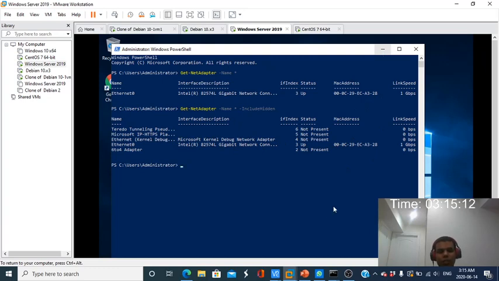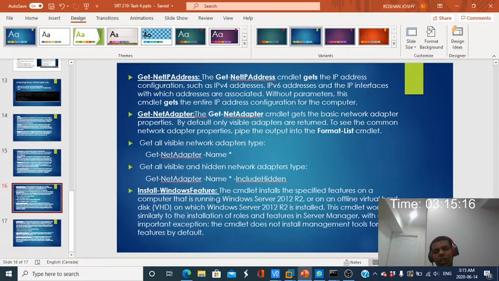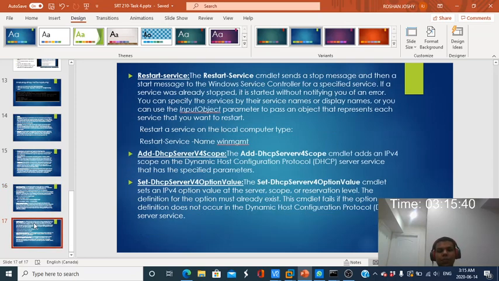Okay, then let's move on to the next tool, which is Install-WindowsFeature. The command installs the specified feature on a computer that is running Windows Server 2012 R2 or on an offline virtual hard disk on which Windows Server 2012 R2 is installed. This command works similarly to the installation of roles and features in Server Manager with an important exception: the command does not include management tools for the feature by default.